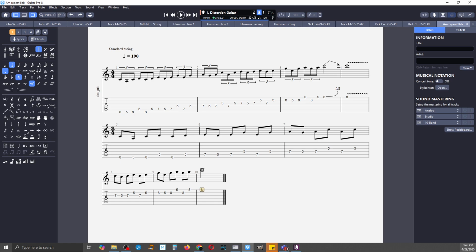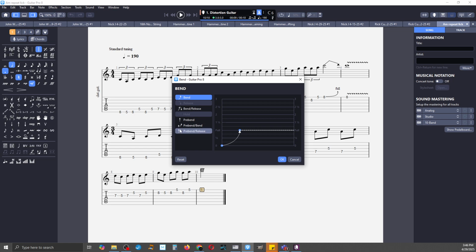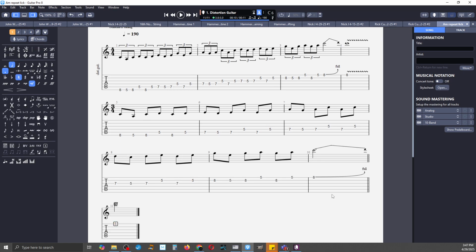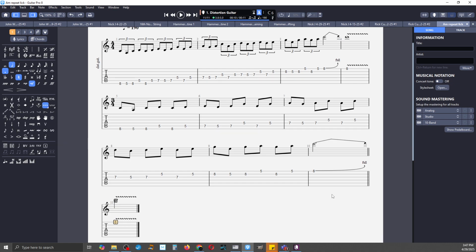And then we're going to hit B for bend once again. That's probably going to be fine how it's set up right now. And then we go over here. Put that in, hit V for vibrato.